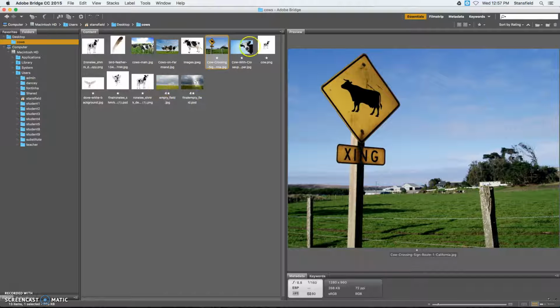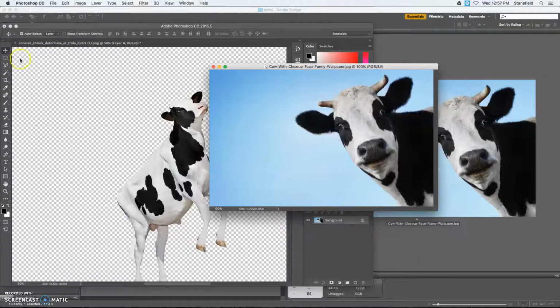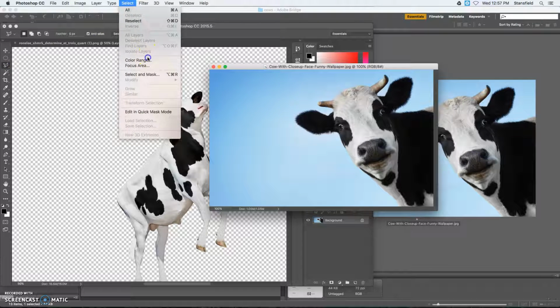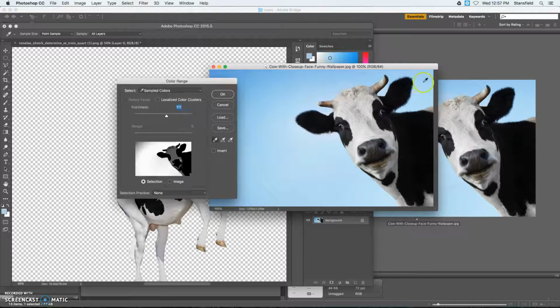Let's go ahead and open up the cow picture here. Double click that cow picture there. And we're going to use the color selection tool. So let's go to Select and then Color Range. And then we're going to click on these colors here. We're going to hold down the Shift key on the keyboard and then click around here to get all of that blue to be selected. Let's just also click up there just to make sure we get it all. All right, I think we're looking pretty good here.